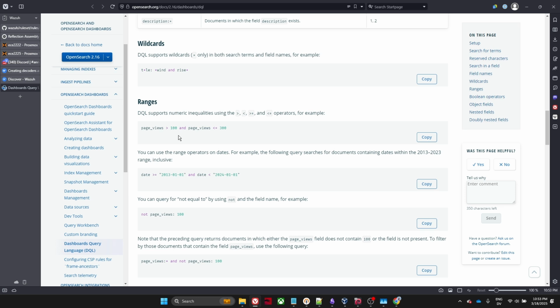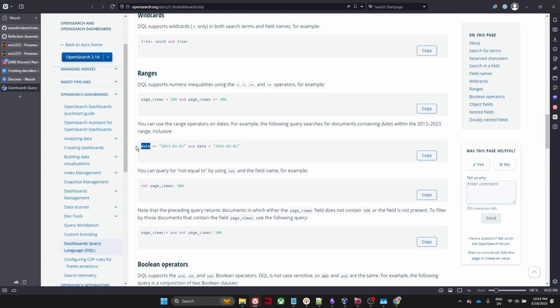The other options we have, other than that colon, are the greater than and less than symbols. This is especially for numbers, so that applies to any sort of numbers or dates. You can look for greater than or less than. So when it comes to dates, if you say date greater than 2013-01-01, it'll look for any date that comes after 2013-01-01. You can also do less than, or less than or equal to.